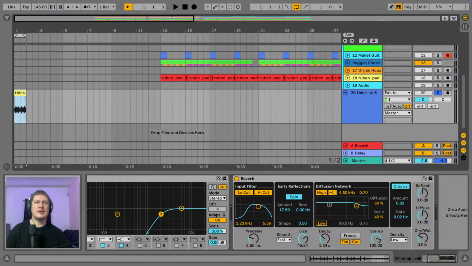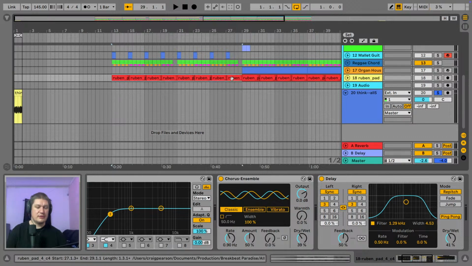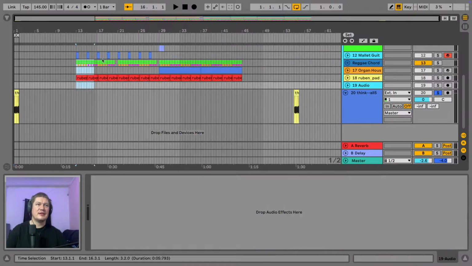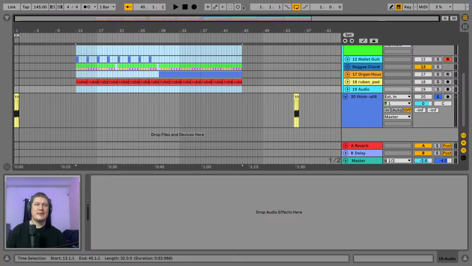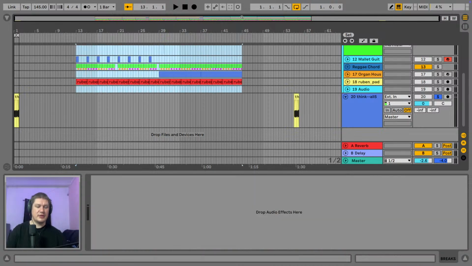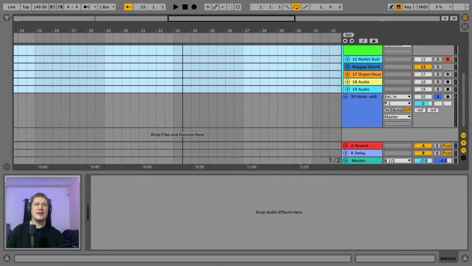So one thing we could do is make an intro to the tune using the Reuben pad, and what I should do really first is grab everything and put it where it's supposed to be, which is, oops, you know what I'm going to do? I'm just going to Command X and just cut that and paste it on bar 33.